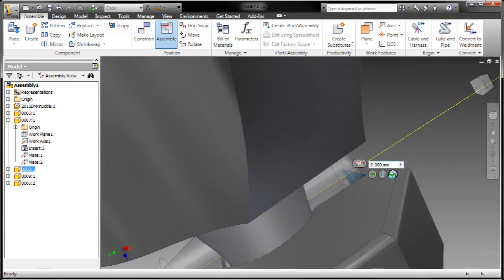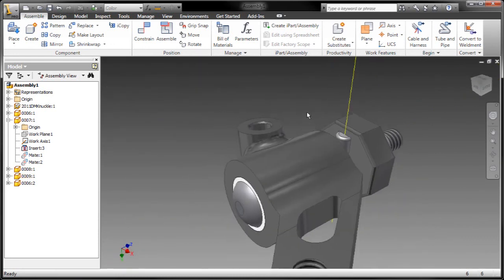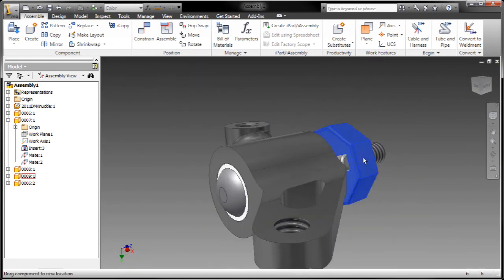And there you have it, folks. The direct manipulation tools are fantastic. They're going to be wonderful time savers for you. I can't wait to see what you can do with them.